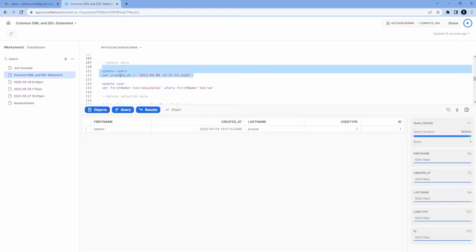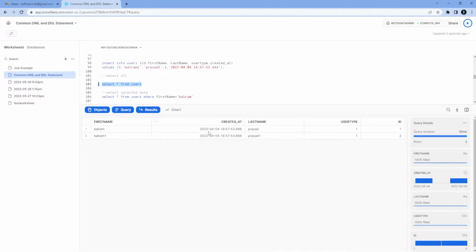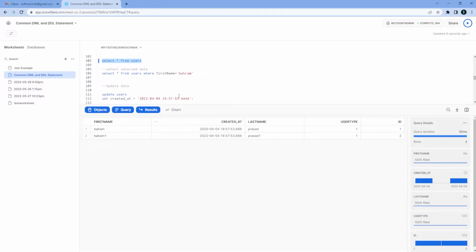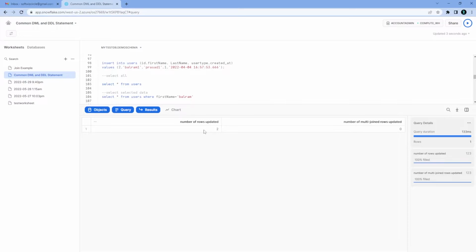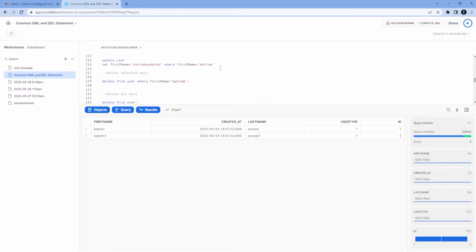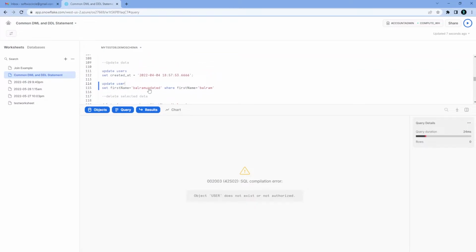If I have to update for everyone, right now without a WHERE clause, it will update every record. If we select all the things, you see 2020 is there. I'm updating this to 22 and all this. The number of rows updated is 2, so we can go and check those details. Now if we have to update based on a WHERE clause, then we can put a WHERE clause and that will be updated. Since we typed it here, users is not there, user is there.